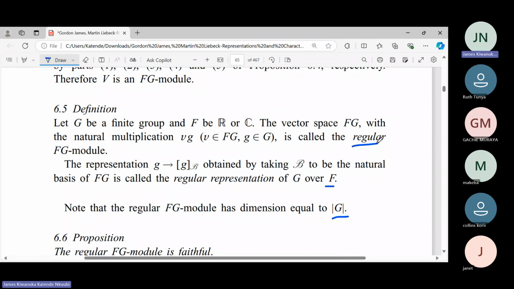So this is formally putting down the definition. This is called a regular FG module. And remember, anytime you have an FG module, you can construct a representation out of it, because the FG module induces a linear transformation, an endomorphism of a vector space to itself, and that endomorphism for every element in G.